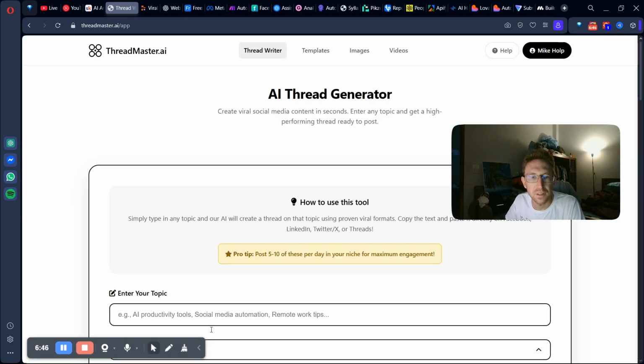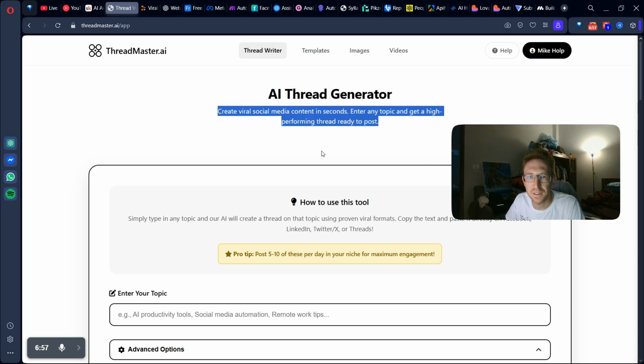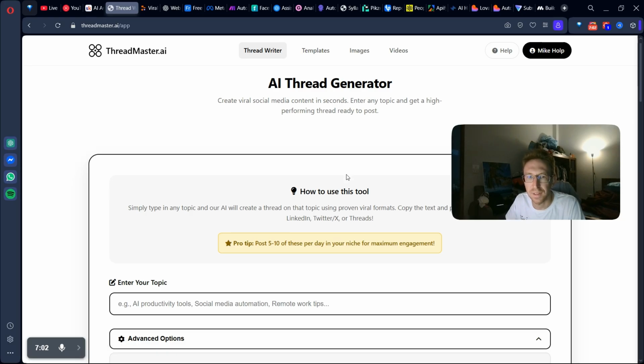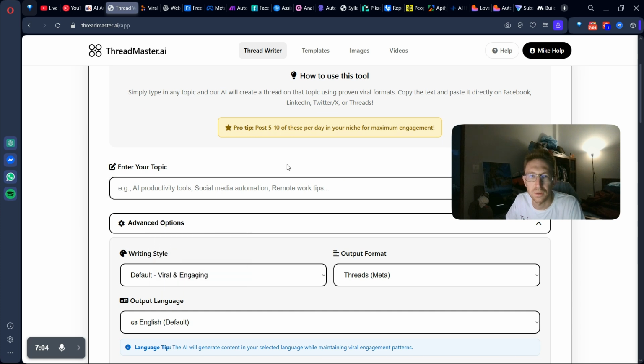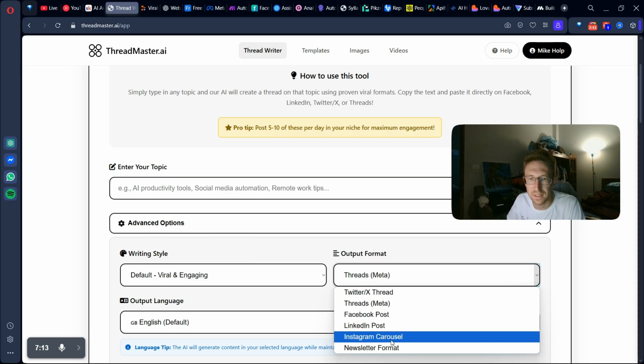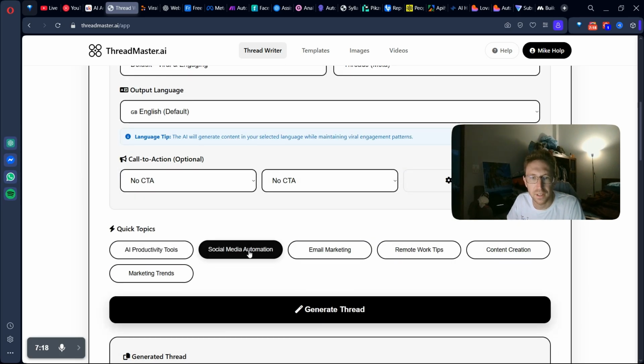And basically what I want to do is create a website that's very similar to this one over here, which is called Threadmaster, created by a guy named Austin Armstrong. He's one of the leading thought experts in the AI space, and he's reaching a huge number of people every month on Facebook. So he decided to create a tool that will help other people create viral content on Facebook, Twitter, Threads, LinkedIn, Instagram, everything. And all you have to do is come down here and give it a topic.